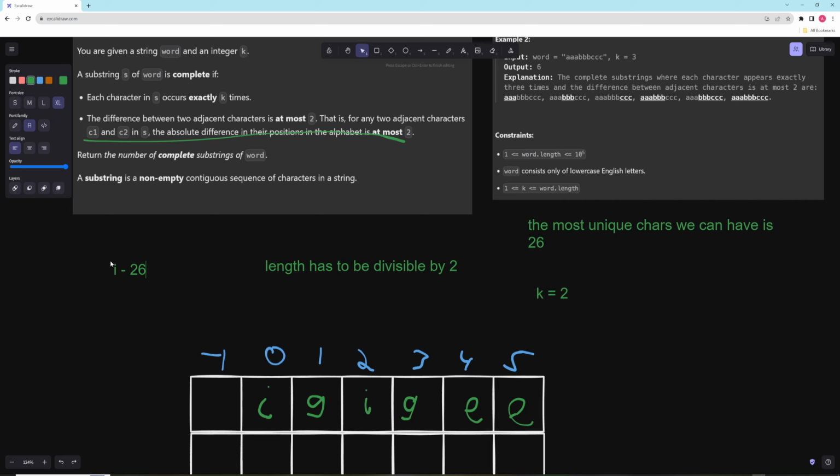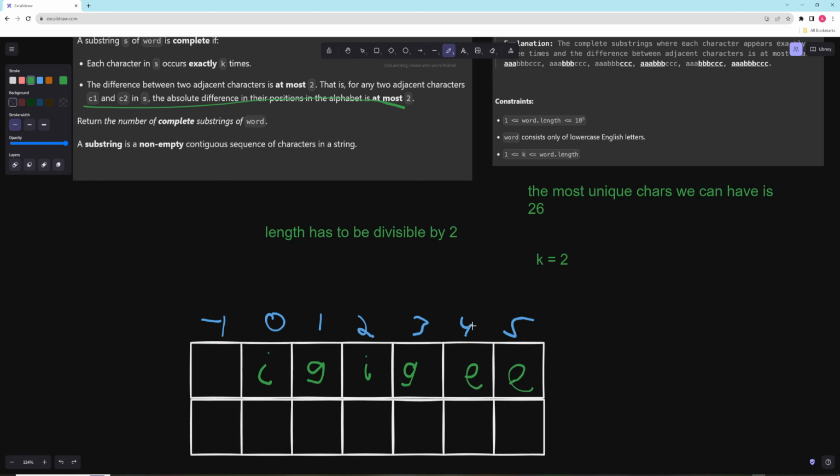For every single one. So we do like I minus k, I minus 2k, I minus 3k, I minus 4k, and so on. And that makes sense, right? Because we can't have any more than 26 characters, so the longest possible substring we can make is 26k. So let's take a look at this now and see how this will work.